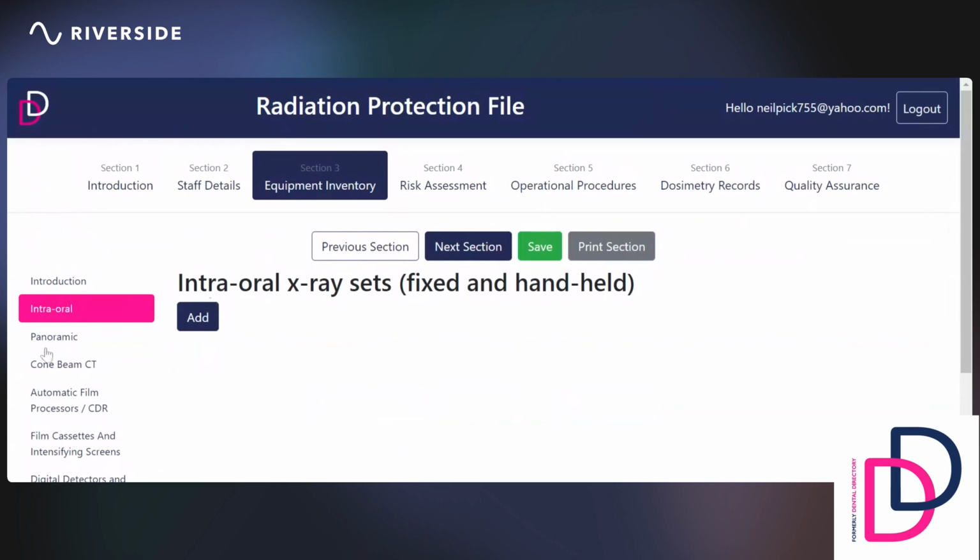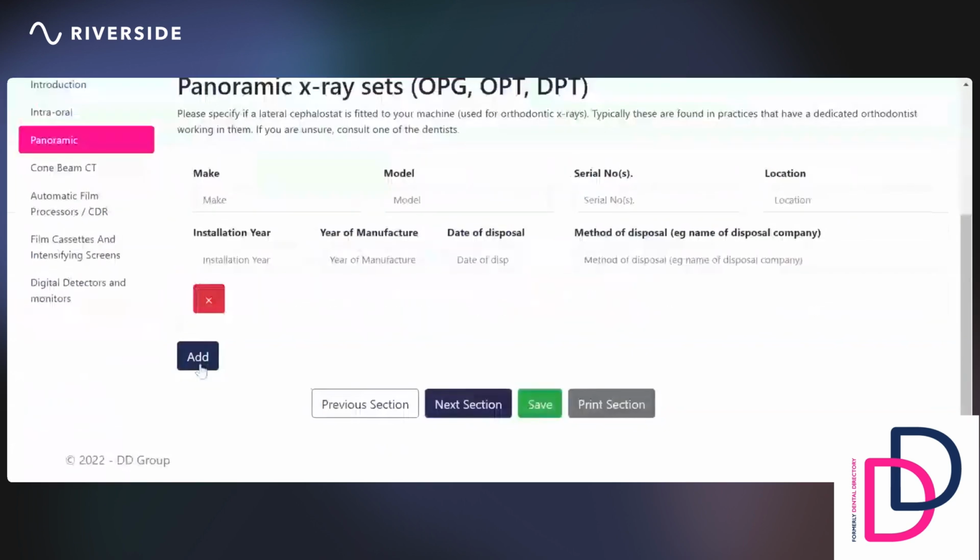Moving on to the panoramic, again we have the add button, and exactly the same details are recorded on here for any panoramic. That'd be what you may know as OPG, OPT or DPT machines. Record the same details, the make, model, serial number, installation year and year of manufacture in order to comply with IRMER. Again, the location, such as OPG room, can be entered, and the date of disposal and method of disposal are only relevant if you have disposed of that particular X-ray set.